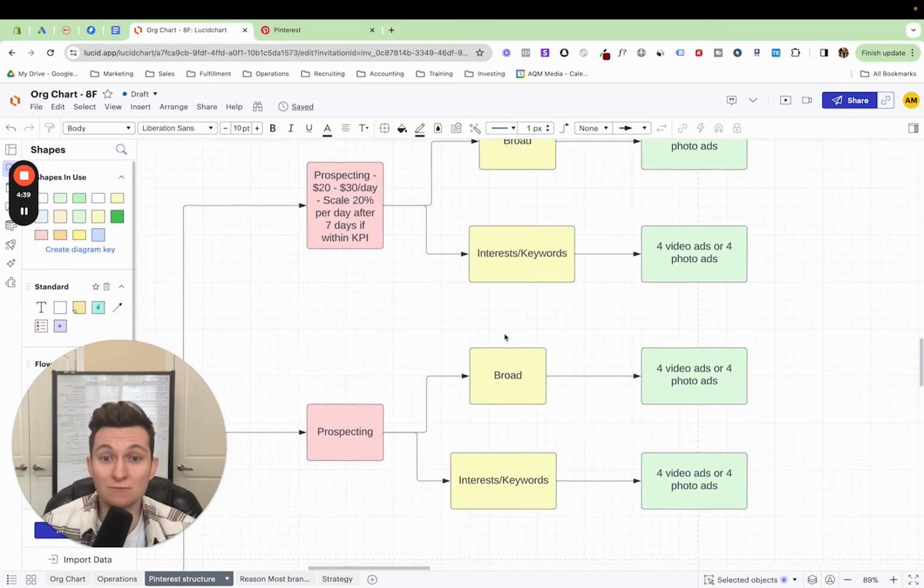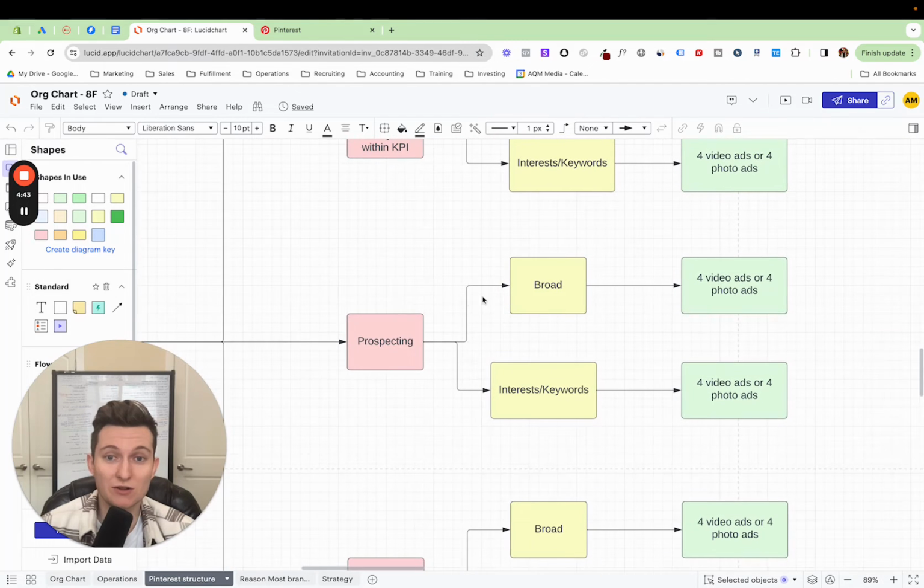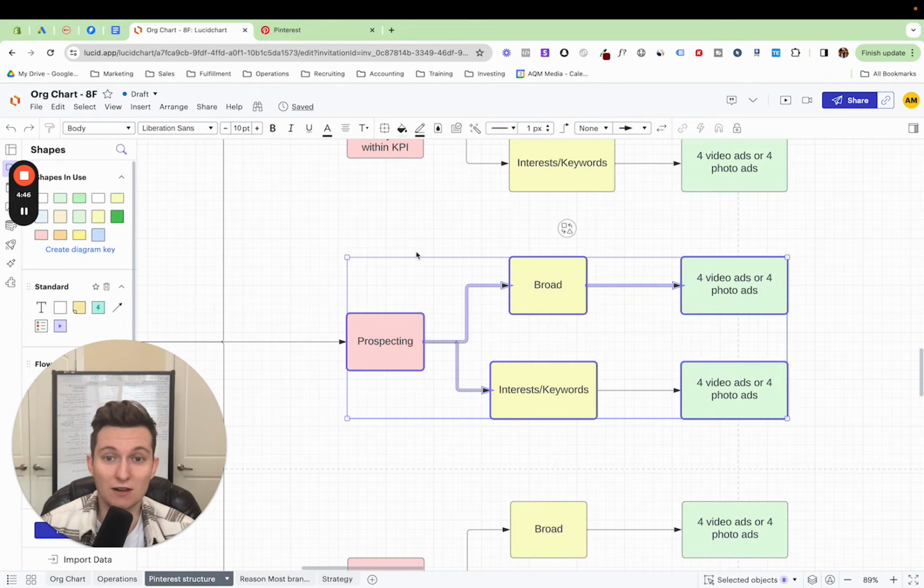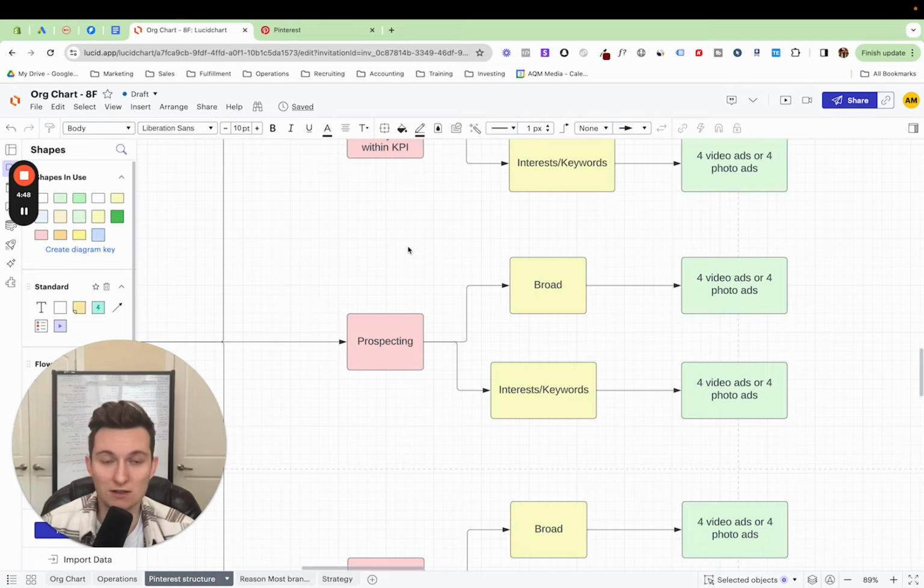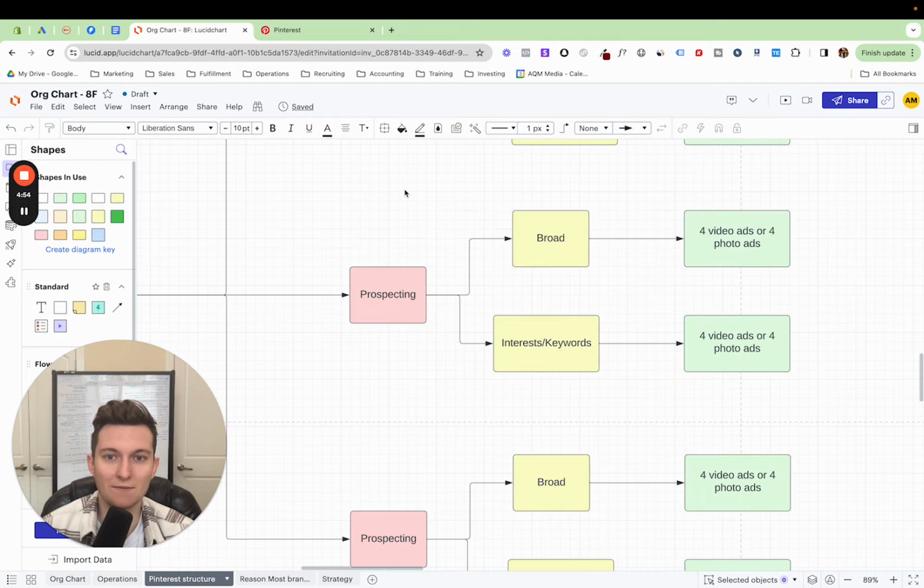And then basically what we do is we always split these out by country as well. So if there's multiple countries, it'd be like this duplicated: prospecting Canada, prospecting US, prospecting Australia, et cetera. So that's something to note if you're doing multiple countries. You just split it out and duplicate it. That's how we structure it.